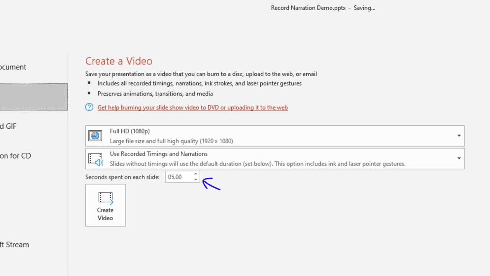There is still a setting called seconds spent on each slide, because sometimes a particular slide may not have timings, in which case by default it will be shown for 5 seconds. Having done all this, you just click on the Create Video button, and finally you will get the entire PPT converted to an MP4 file, which you can use anywhere else.